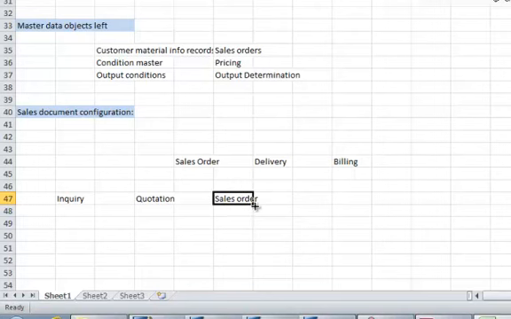Actually, the sales order is the point at which a company becomes liable for delivery. Inquiry and quotation are just pre-sale documents, and they don't have any bearing. At that point you did not make any commitment to your customer. Only once you receive the sales order and send a sales order confirmation to your customer are you liable to deliver the goods.